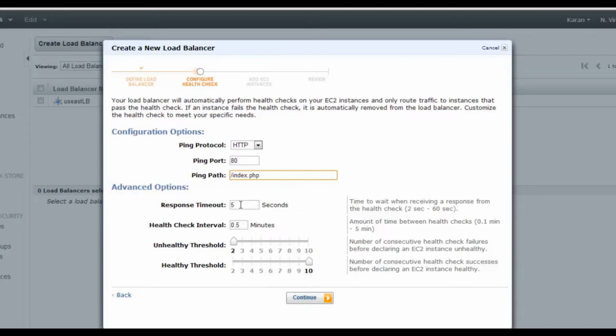Now your load balancer expects that your web servers or your backend servers will respond in 5 seconds. You can increase it to 10 seconds. It will check your backend servers after every half a minute. Here are a couple of thresholds. One is the unhealthy threshold, the other is the healthy threshold.